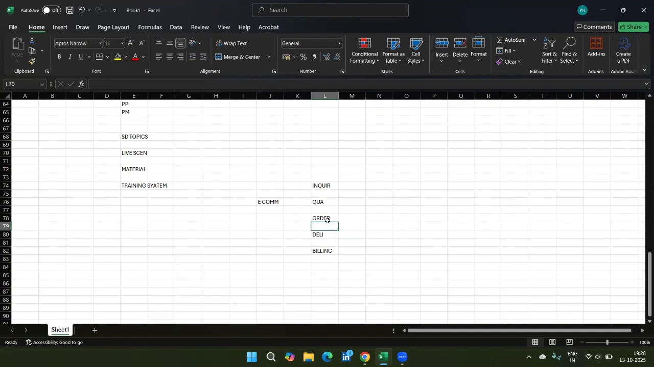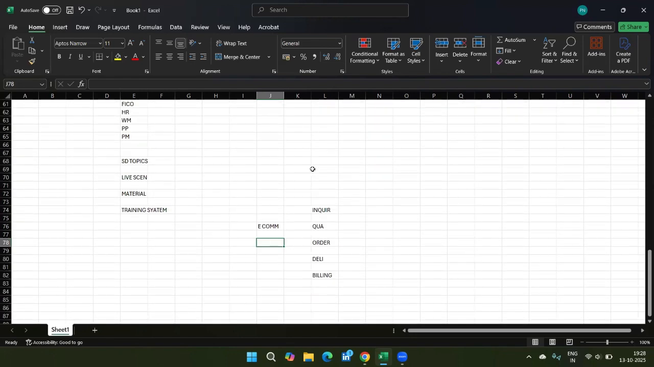Whatever you are working on in your present e-commerce scenarios, you can map or link with SAP. This is the only thing. In SAP, as I mentioned, Amazon, Flipkart, right? Whatever you are working on in e-commerce, the same thing we are going to work on in SAP.